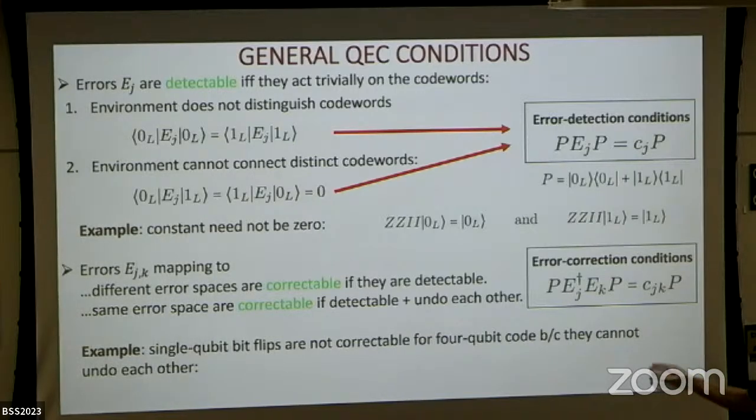In Liang's case, this was a loss operator, which is not unitary, it's not Hermitian, it's not even diagonalizable. Okay, these conditions were still holding. Now, there was an important question that was asked. Well, if you're having general errors here, in what sense is one error undoing the effect of the other?